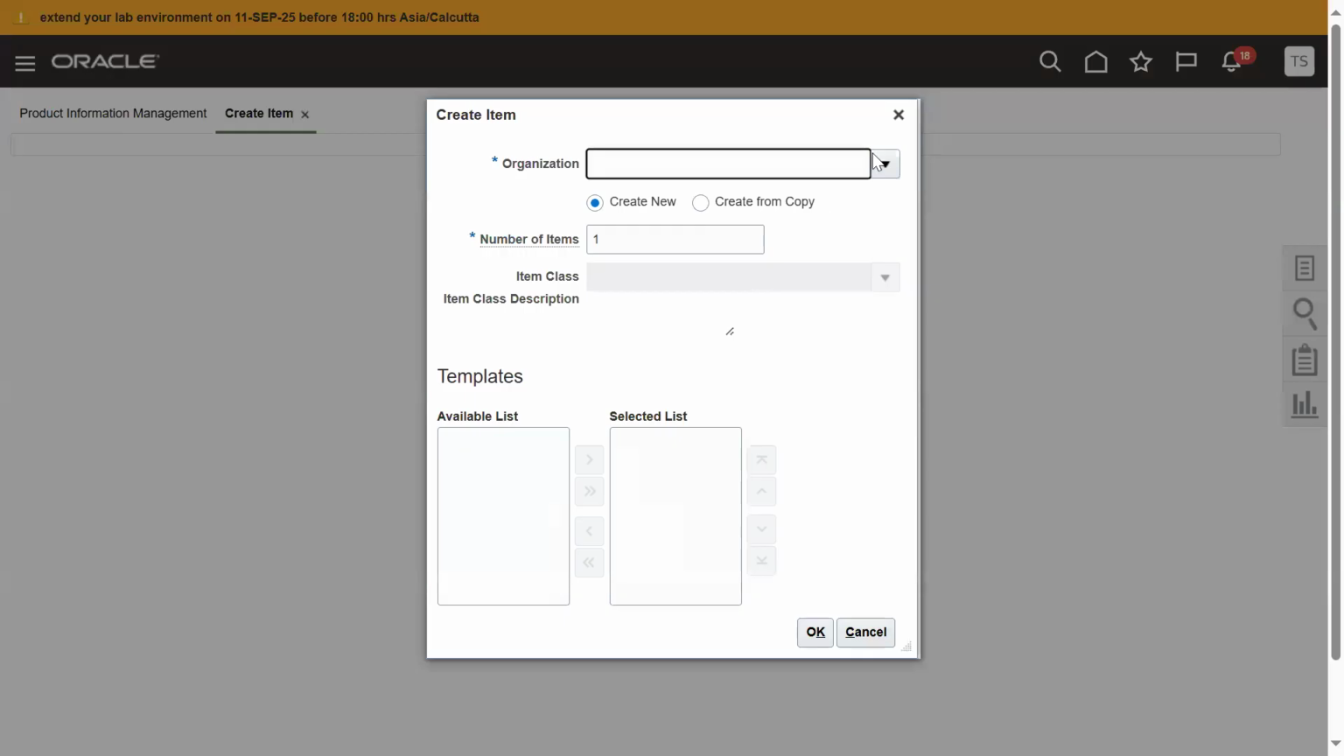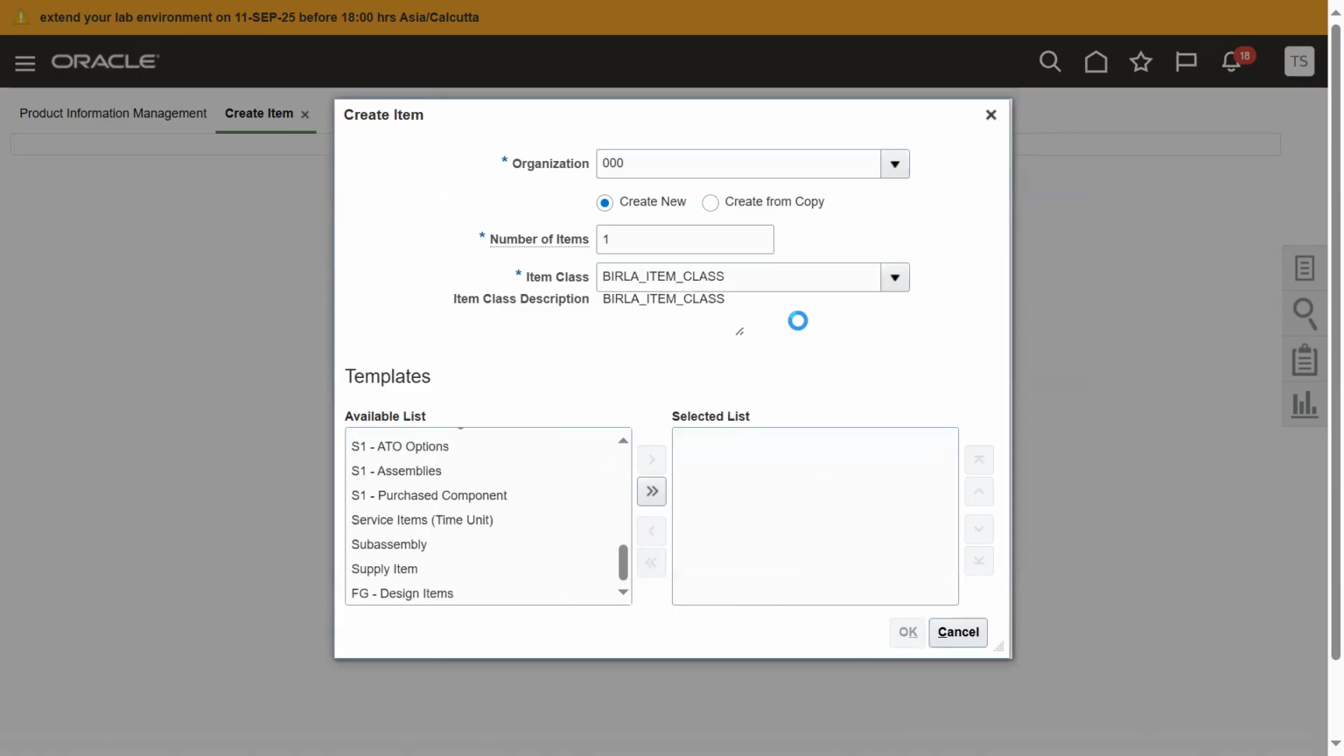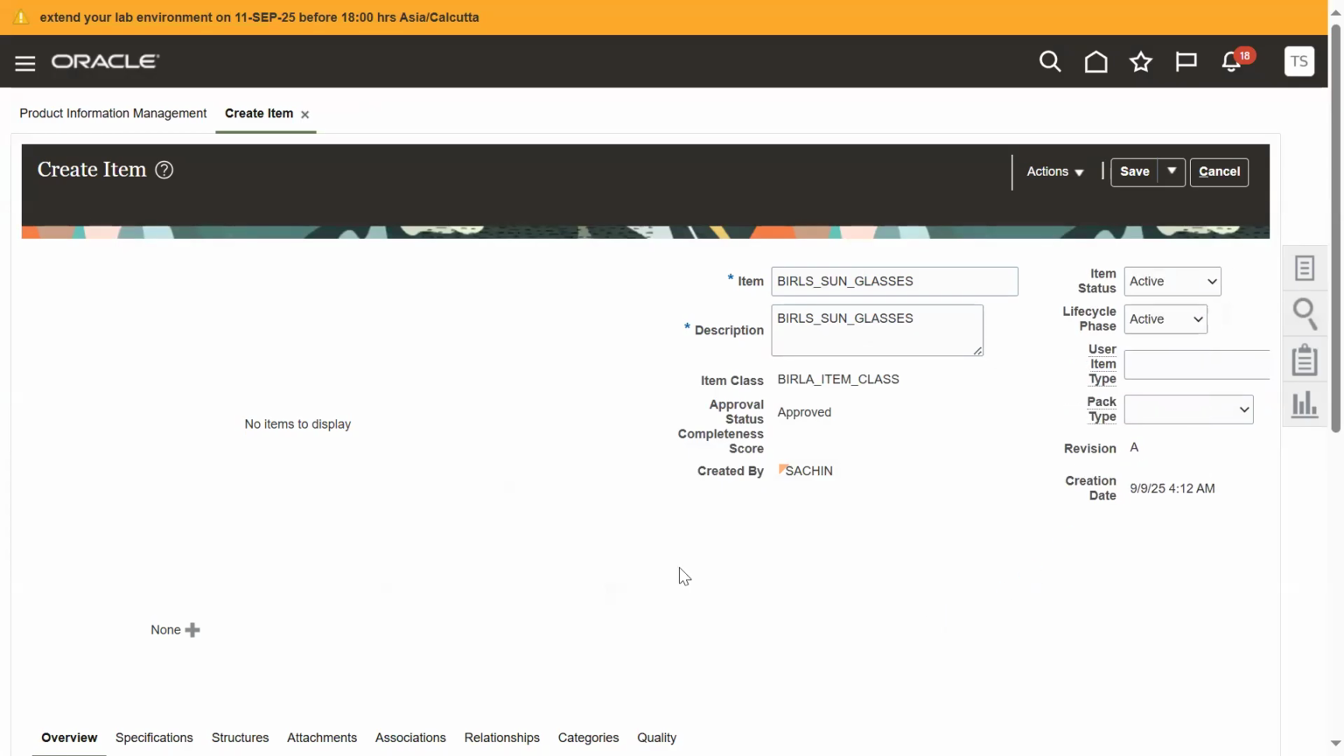Now Sachin is going to create an item here. Select inventory and whatever the item class, Birla item class is going to create an item. So let's say creating the item called Birla sunglasses. I'm just creating a sample item. Item is active. Lot of properties are there here. I'm just filling up the mandatory properties.